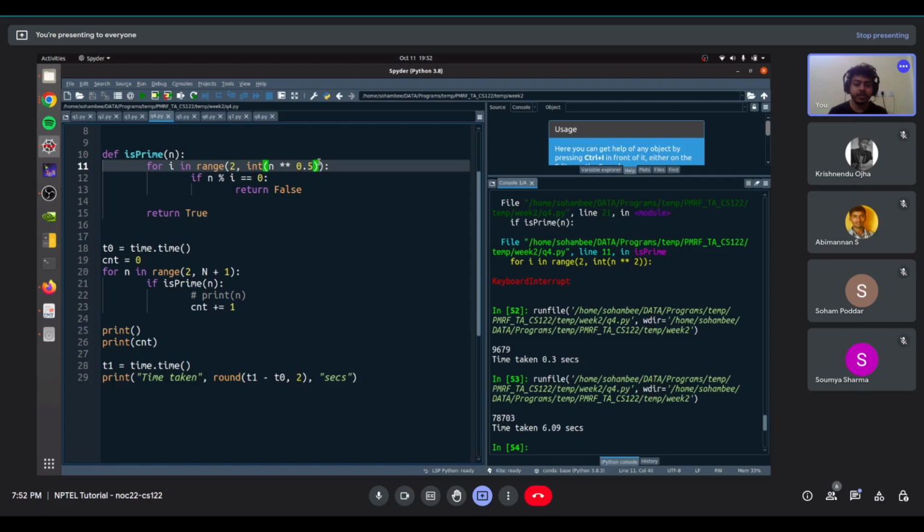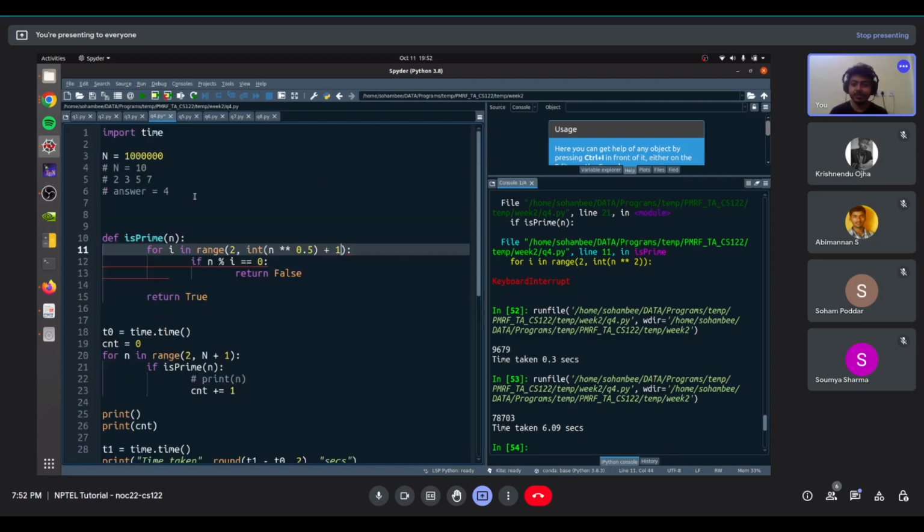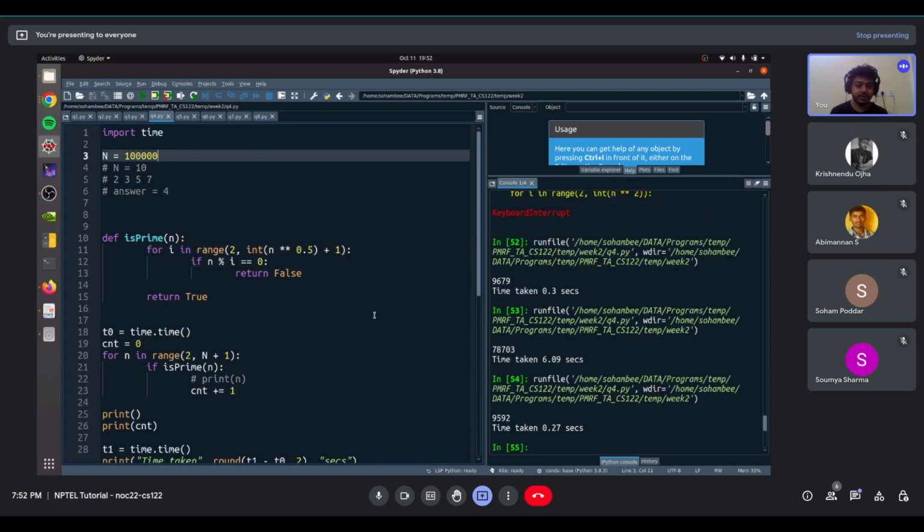Actually we should check till this +1. That's why the numbers were a bit shady. Now it's correct. Because range takes one less number, you should do +1. Okay. Any questions? Any doubts?